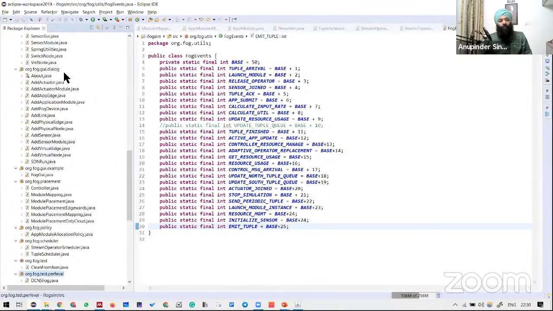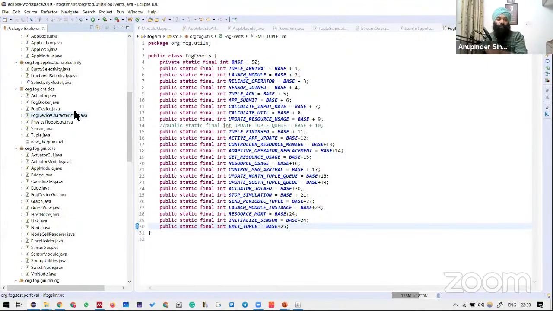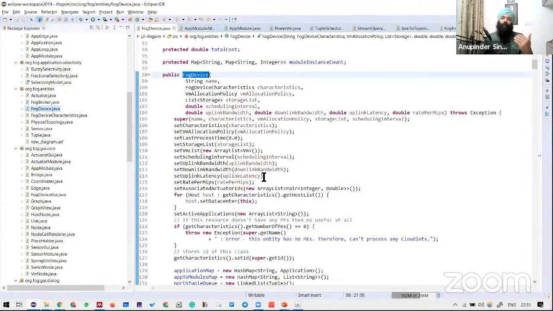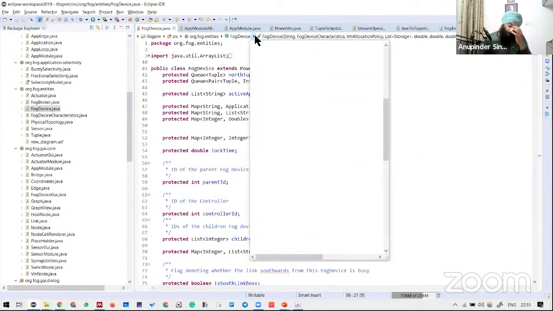So let me take you back to the entities. I apologize if I'm making it more complex in terms of understanding, but this is how they are connected, right? If I don't tell you how the basic example is working, I will not be able to tell you how the connection of this particular fog event is going to happen with the entities, right? So let's say if you talk about the fog device, it is basically responsible for first hosting the applications, right? And then executing the tuples and updating the power aware or the performance related things. So where all that stuff is happening.